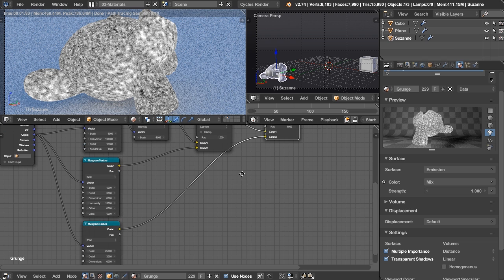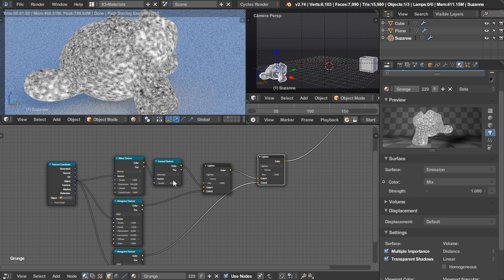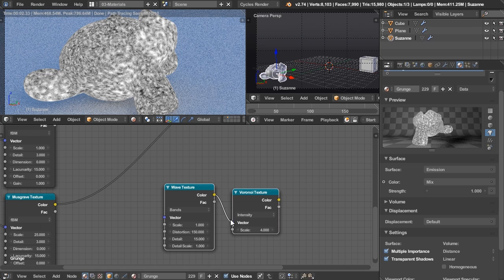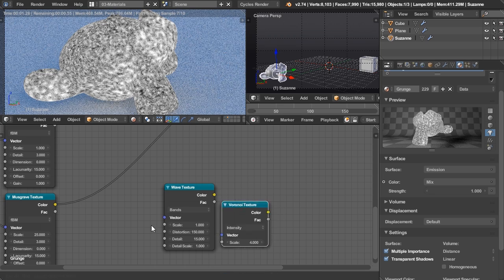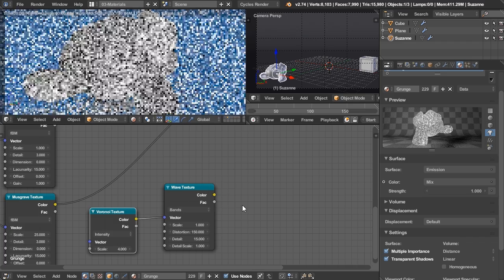Now we're going to add one more layer of detail. This one's going to be pretty much the opposite of this one here. So let's duplicate this down. But instead of the wave texture driving the Voronoi texture, I'm going to switch it up, and now the Voronoi is going to transform the wave.